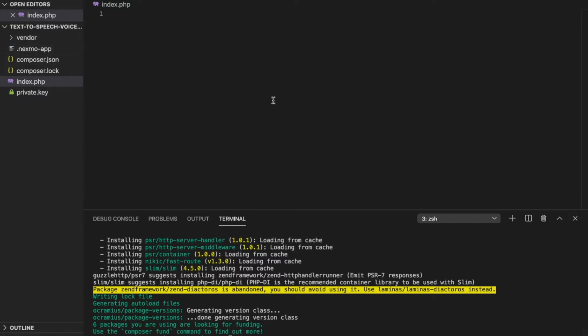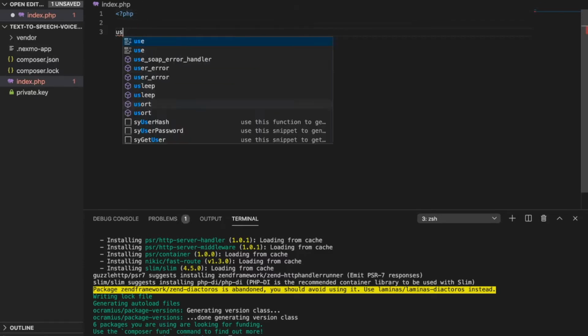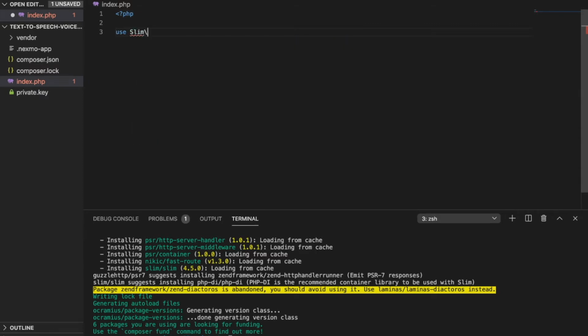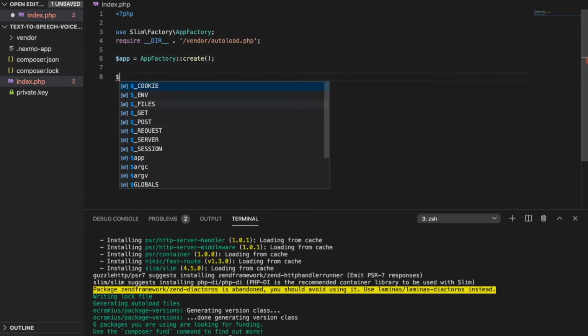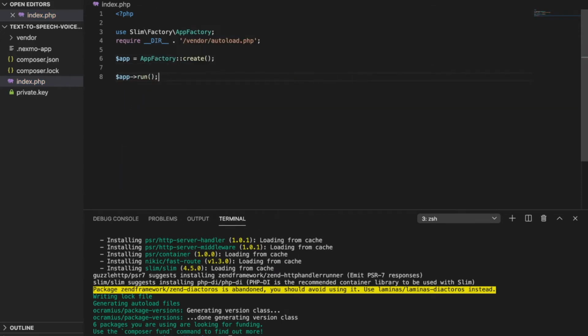Within our new index.php file, we're going to initialize the Slim framework code. So we start off with the opening tag of PHP, and then we're going to import the AppFactory from the Slim namespace. We then also need to require our autoload.php file in order to use the third-party libraries. And then we're going to initialize the app. So $app = AppFactory::create(). And finally, we will use $app->run().